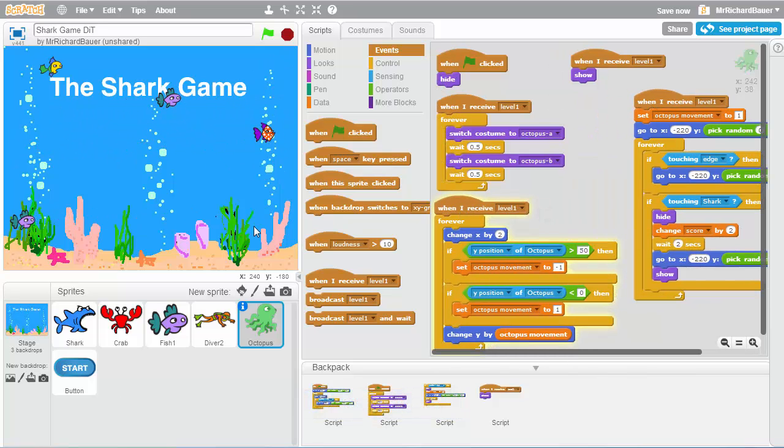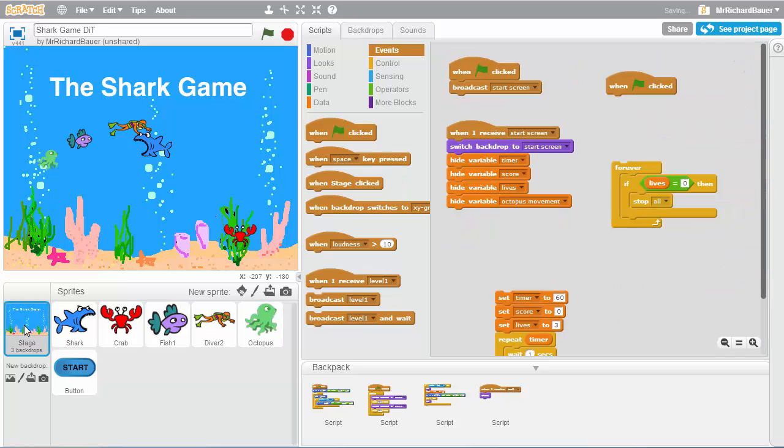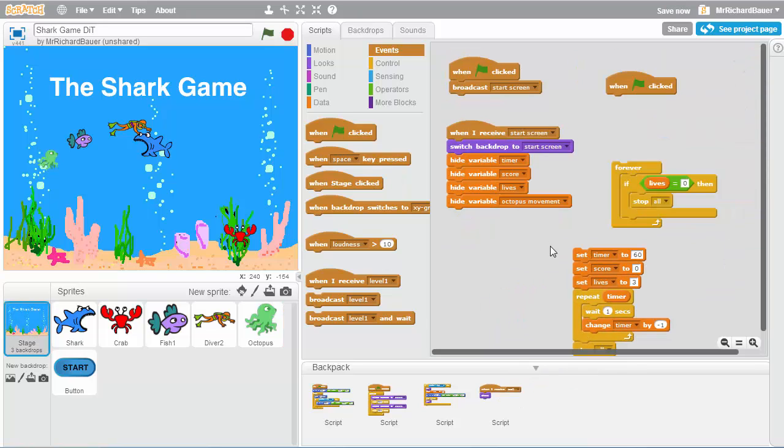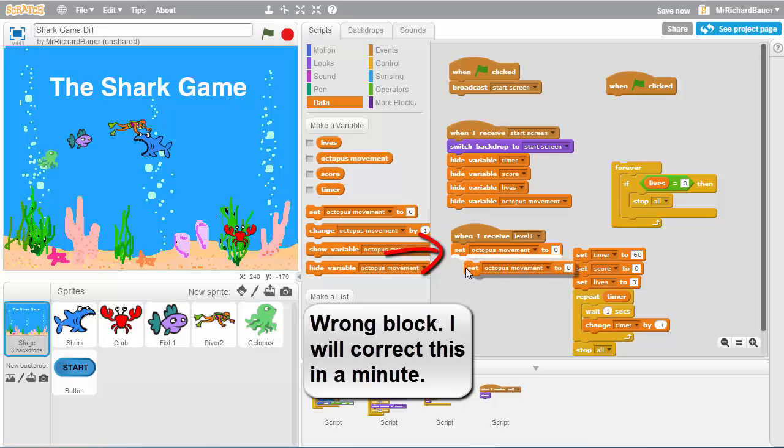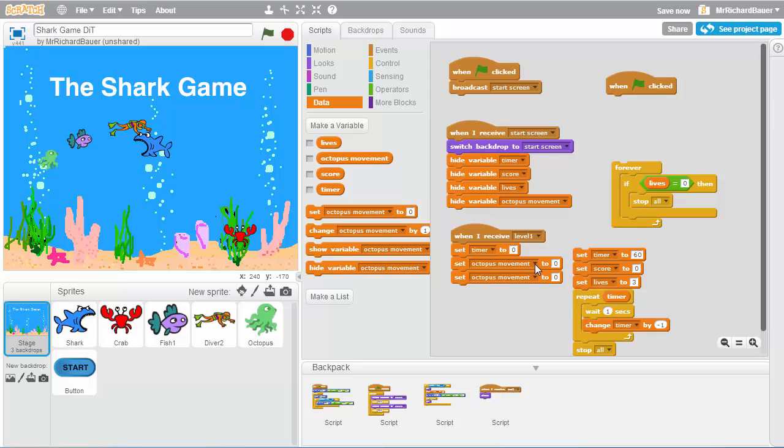Okay, when I now test this, press the green flag, start the game, everything is here. I only have to swap the backdrop and show my variables. So go back to the stage, and I have a bit of cleanup to do here as well. So when I receive level 1, I now want to show not all 4 variables. I don't want to show the octopus movement, but I want to show timer, score, and lives.